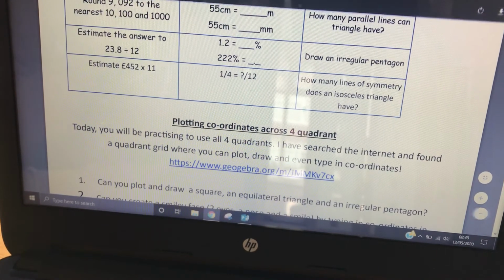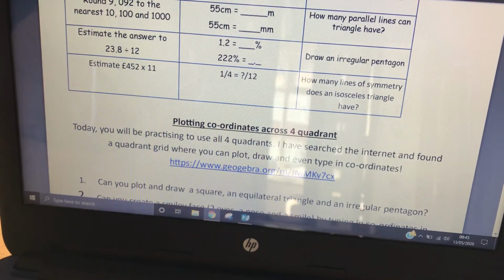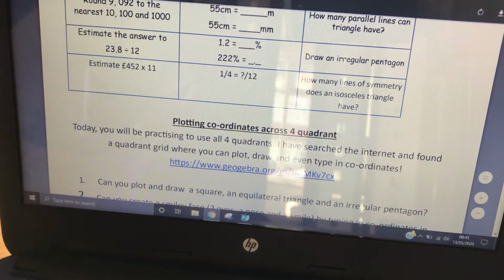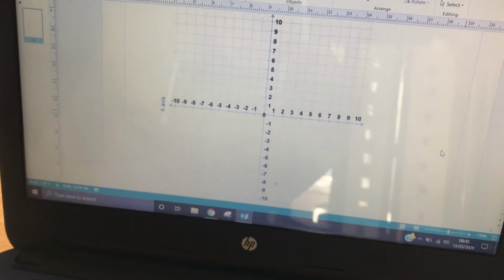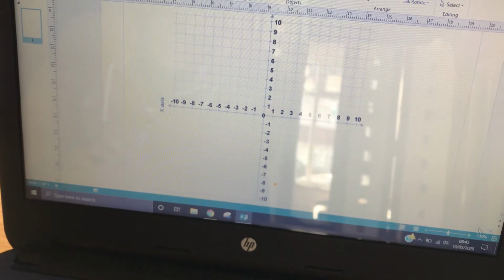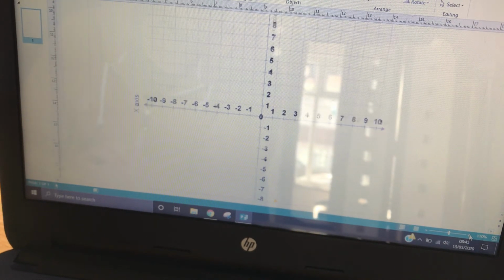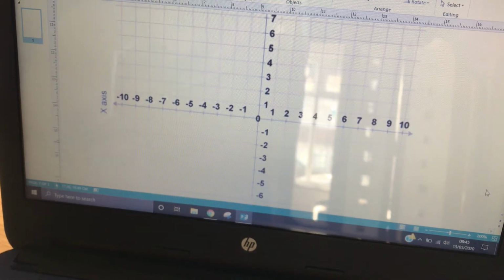I got muddled up when I told you what the quadrants were called. So I'm just going to get this up. Now, you haven't got this for today because I just want you to have a play on the games and get used to this. But, just going to zoom in a little bit.